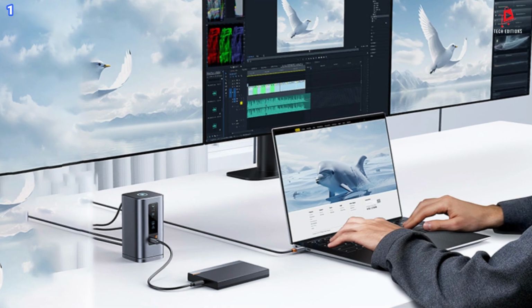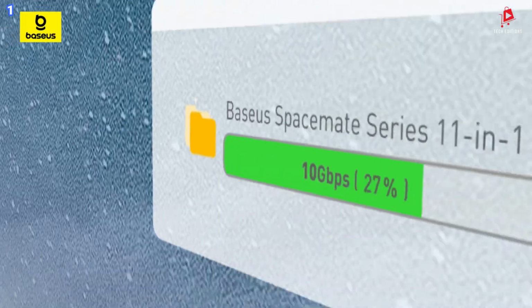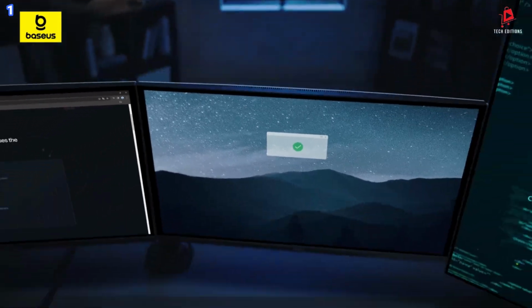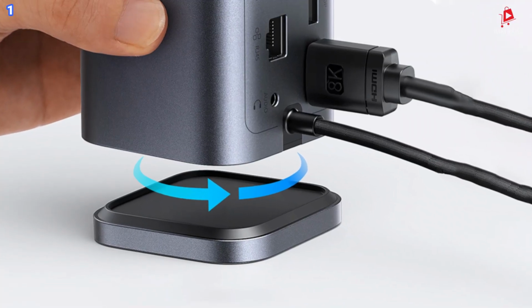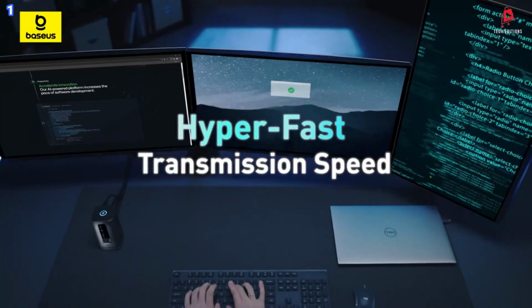Additionally, it includes a USB-A 2.0 port for extra connectivity, a 100W USB-C power delivery input port, a gigabit Ethernet port for fast network access, and a 3.5mm auxiliary jack for audio.